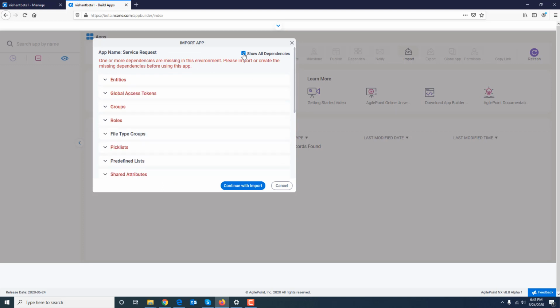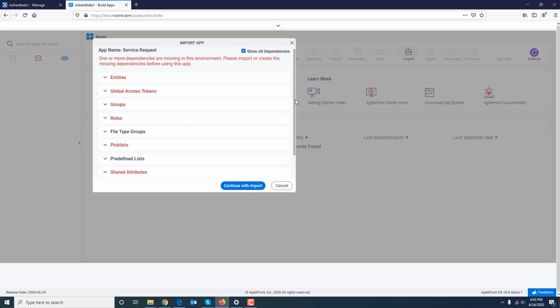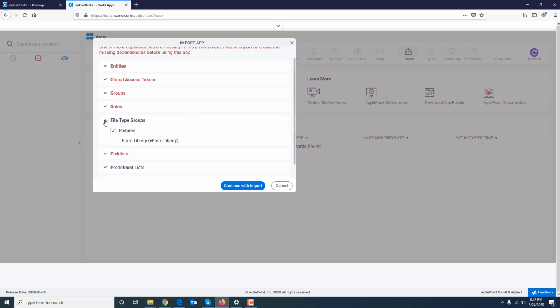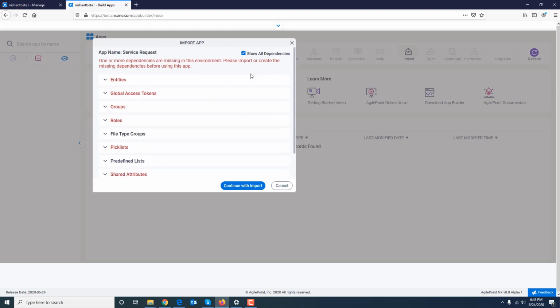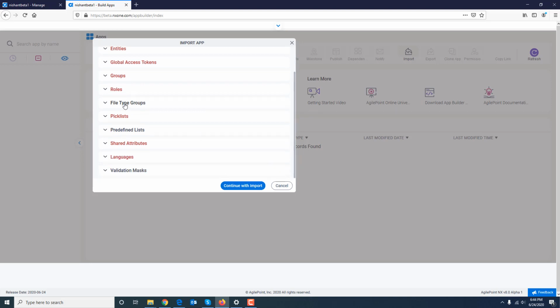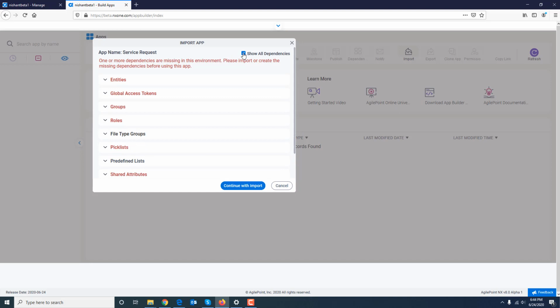So if I say show all dependencies, it shows me the ones which have been already moved as well. So the ones over here, these are already present. So that's why it didn't show it by default. It is showing the list of only the missing ones. But if I wanted to see the entire list of dependencies while importing, I can see those. So again, if I uncheck it, it shows me only the ones which are missing right now.